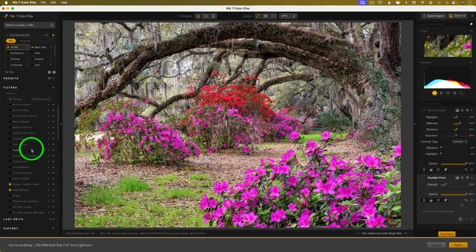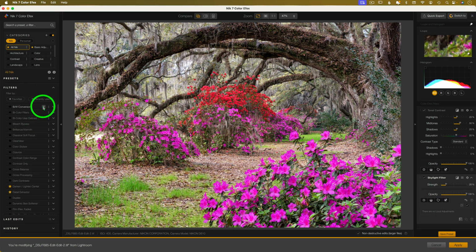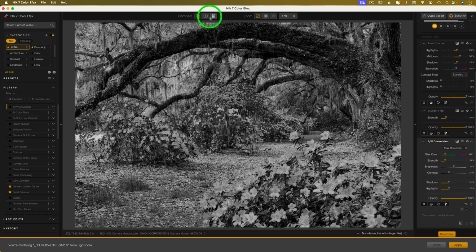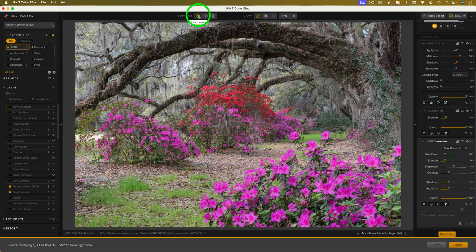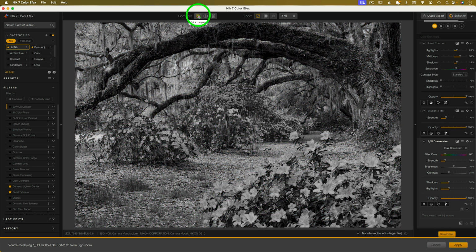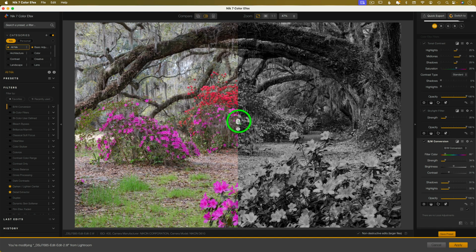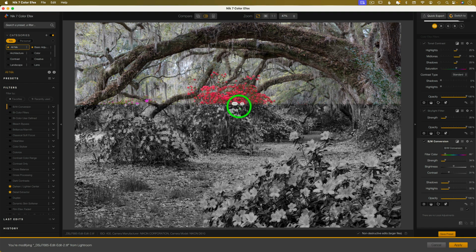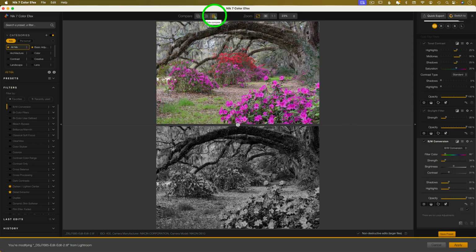So let's add something very dramatic. Let's add a black and white conversion, so I can show you a before and after. So up at the top, we've got some quick compare buttons. If I click and hold that one, that is a straight up before and after of every filter in here. And then you've got the left and right, and you can swap these to up and down, or you can do it that way.